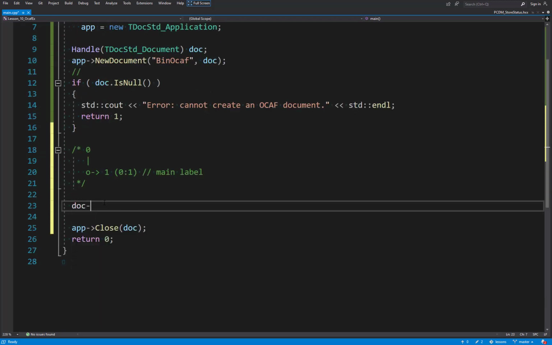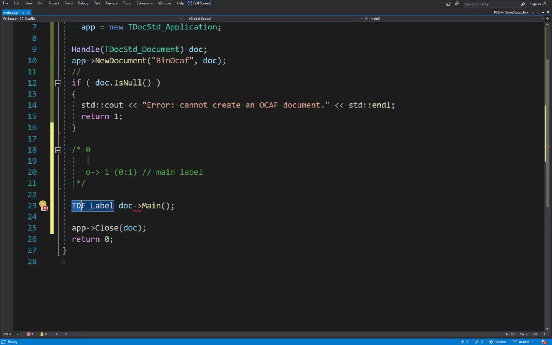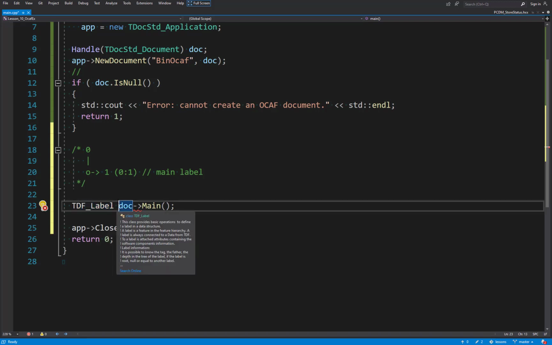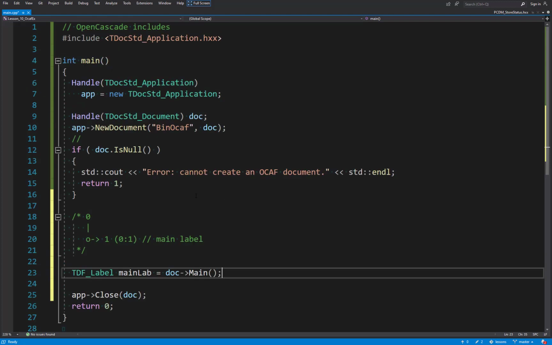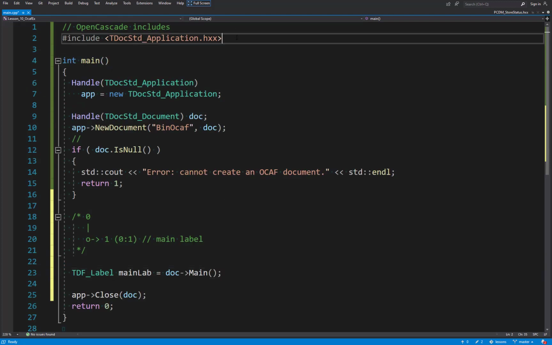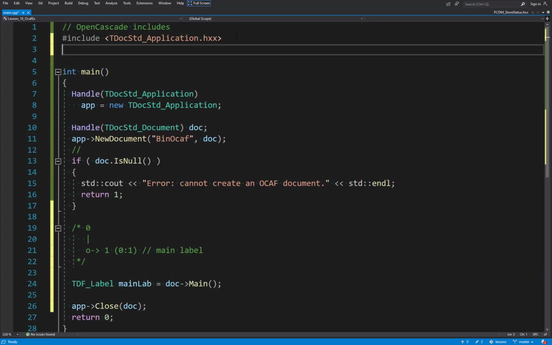To access this label, I can go like document, then main, and you see it's going to return this TDF label, which is transient data framework label, main label. Now let's say I want just to attach an integer value to this label, and for that I'm going to use something from package TDataStd.